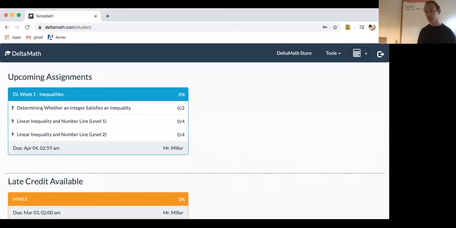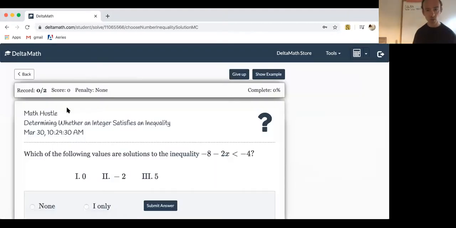Okay, so that's what your screen should look like right now. So there's three, we got about 10 problems to do. I'll start with the first, says determining whether an integer satisfies an inequality. All right, so it's going to have this inequality here, -2x is less than -4. And we've got a couple potential answers: 0, -2, and 5.